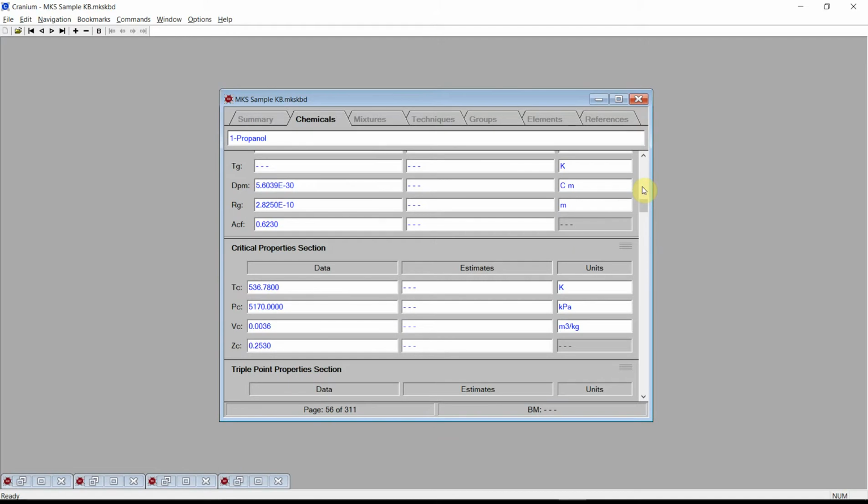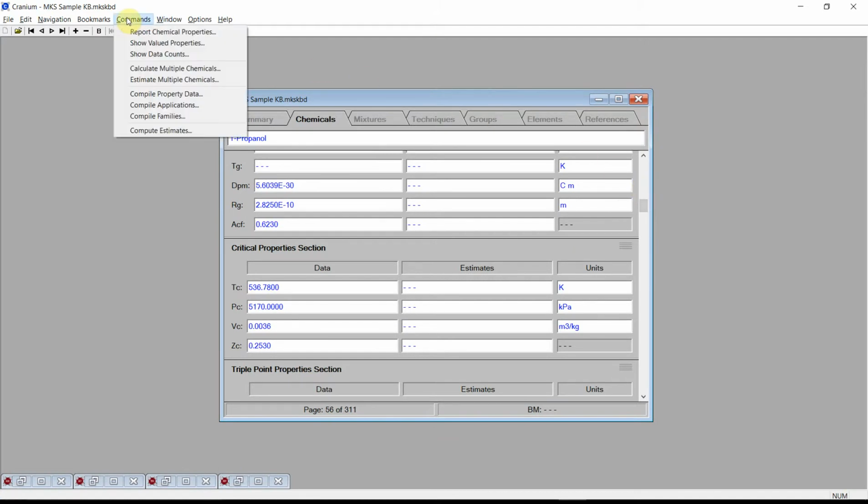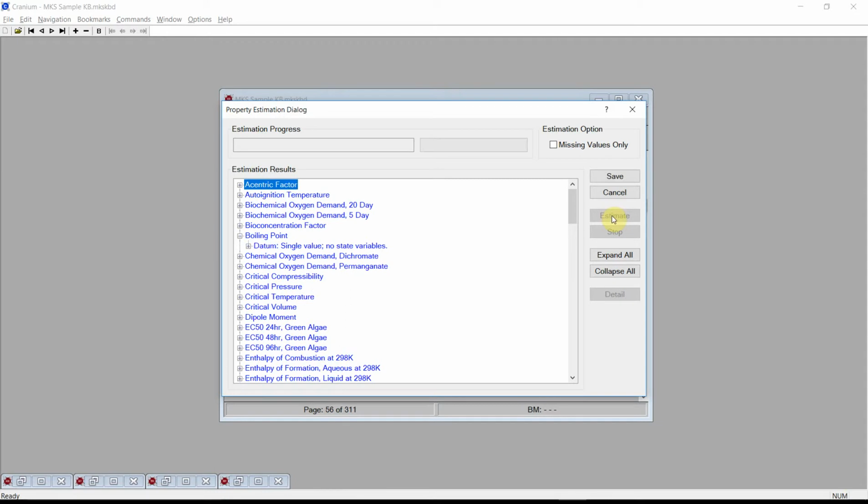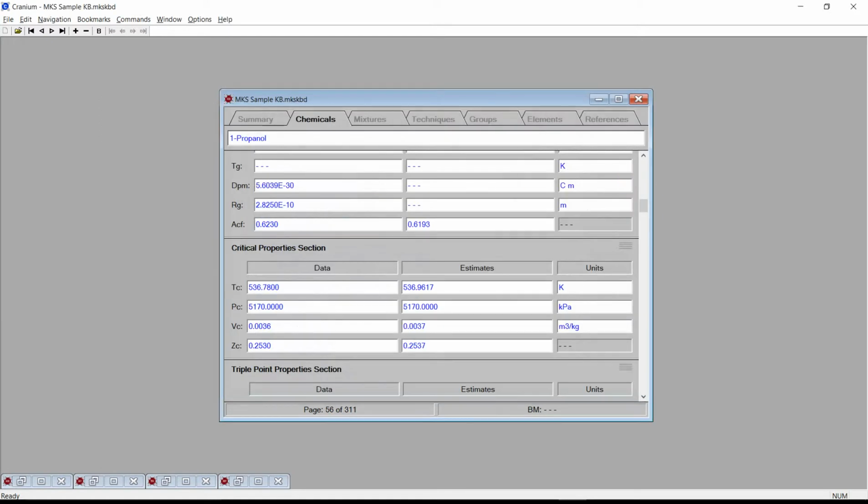To generate physical property estimates, we simply click on the Commands menu and choose the Compute Estimates command. Cranium displays the property estimation dialog. Press the Estimate button, and Cranium will estimate values for more than 30 different physical properties. Press the Save button. Cranium will store these estimates into the current document.